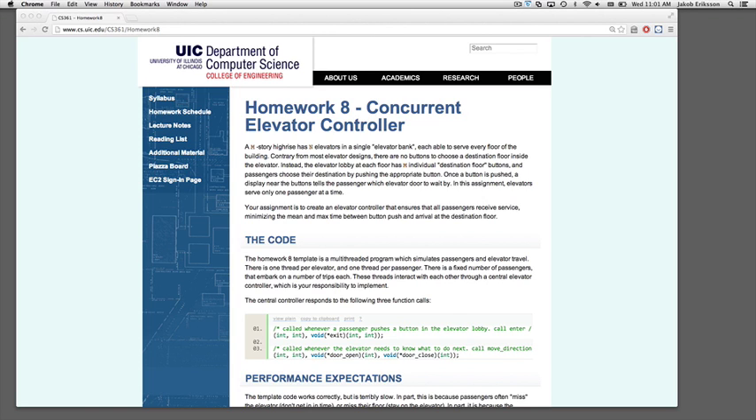So you could, for example, be just spinning. Every passenger could just be spinning in a loop, checking, is the elevator here yet? Is it here yet? The other set of threads are the elevators. So there's some number of elevators, and they all can make their own decisions about what to do when.